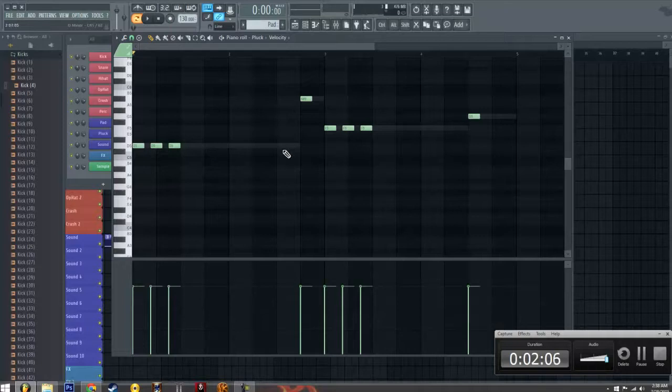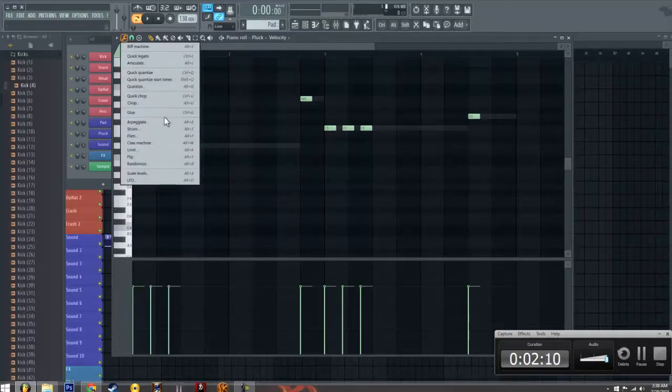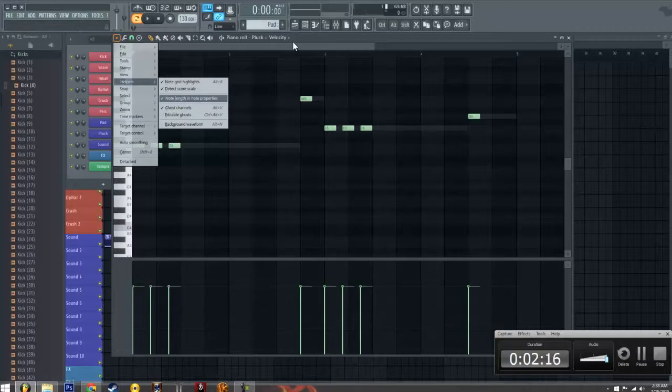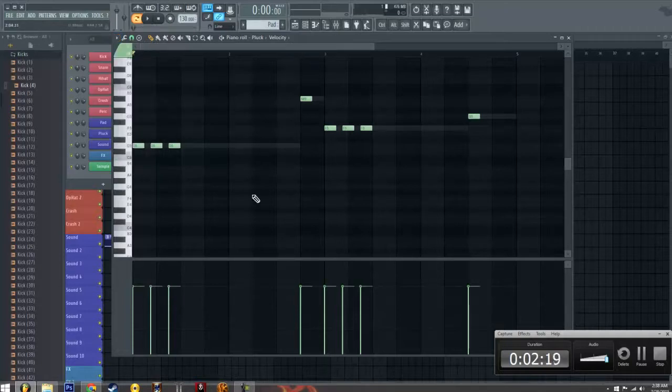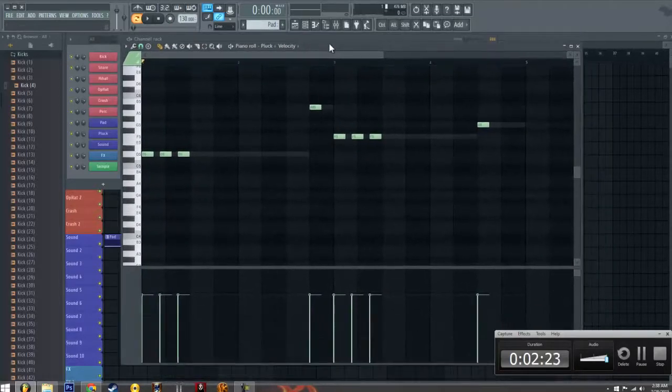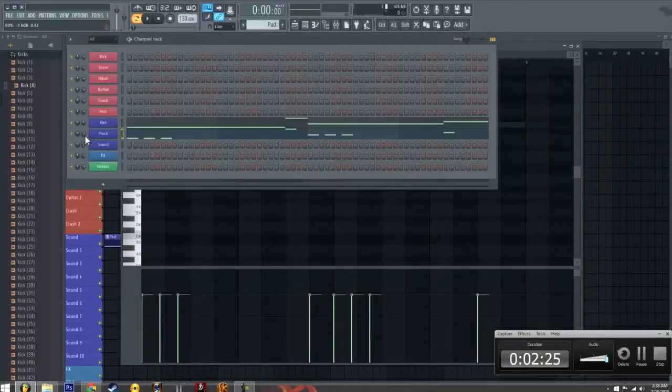If you're wondering how I got these channels right here showing the other piano rolls, go into here, I'm sorry, and go helpers, enable ghost channels, or you can click Alt V, and then you will be able to see the other channels within your step sequencer.